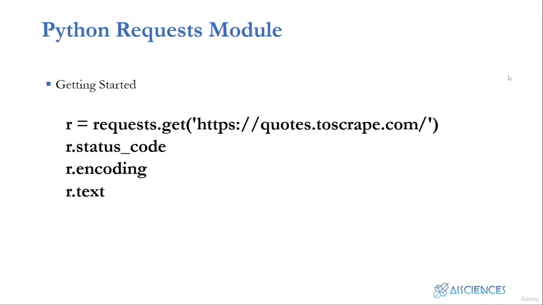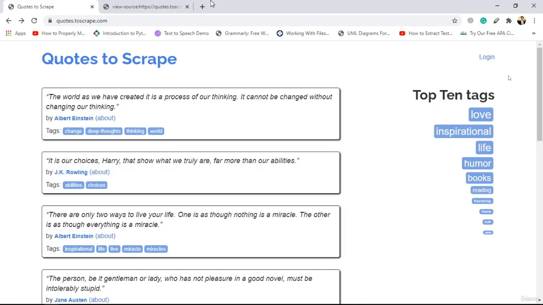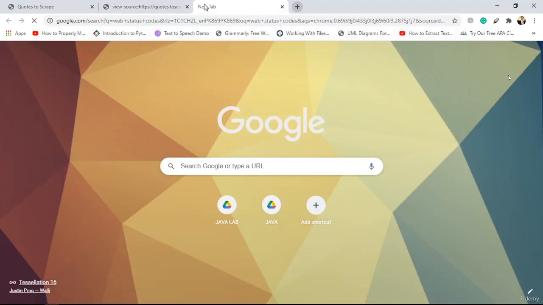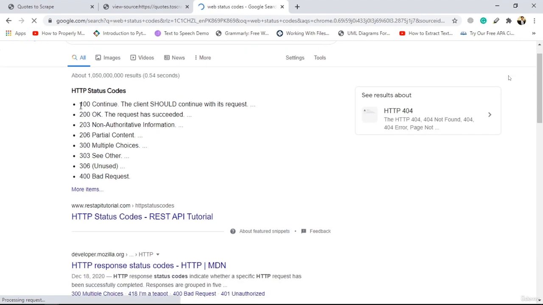If you are familiar with status codes, it would be easy for you to understand. But if you are not, you can simply look up the web status codes. Here are some of the codes which the server sends you when you hit it. Let's say 100, 200, 203, 206, 300. Usually what you are expecting is 200. A 200 status code means that the request was perfect, there was nothing wrong in the request, and the server has sent you back the proper expected answer.